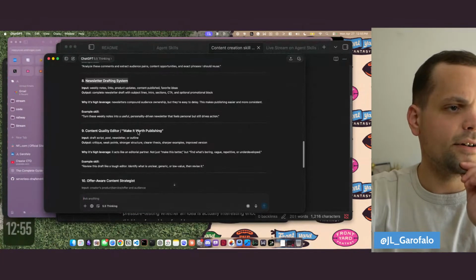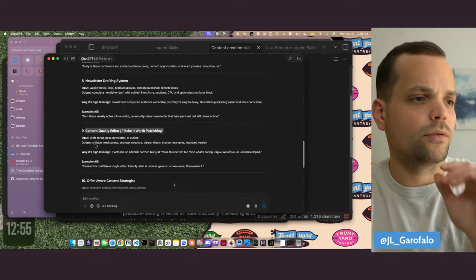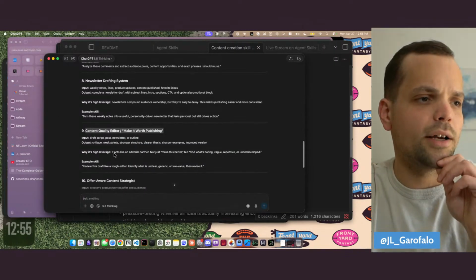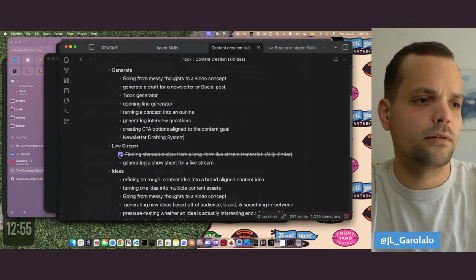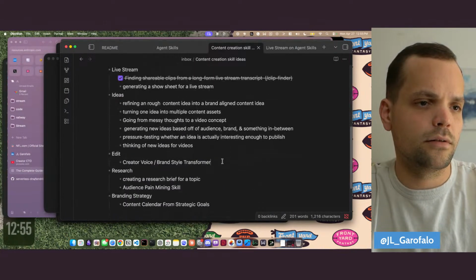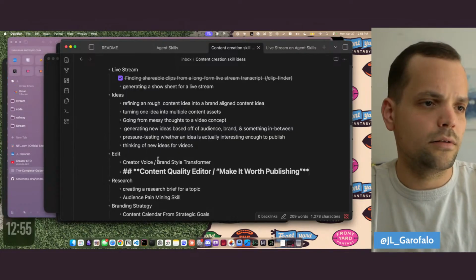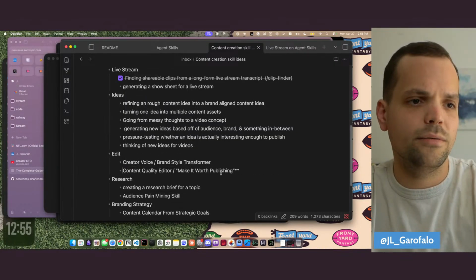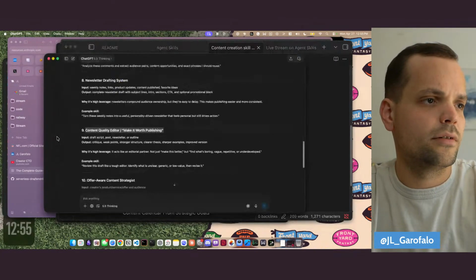Content quality editor, make it worth publishing. So this would be more in the editor role. Draft script, post newsletter outline. Oh my God, it's huge.